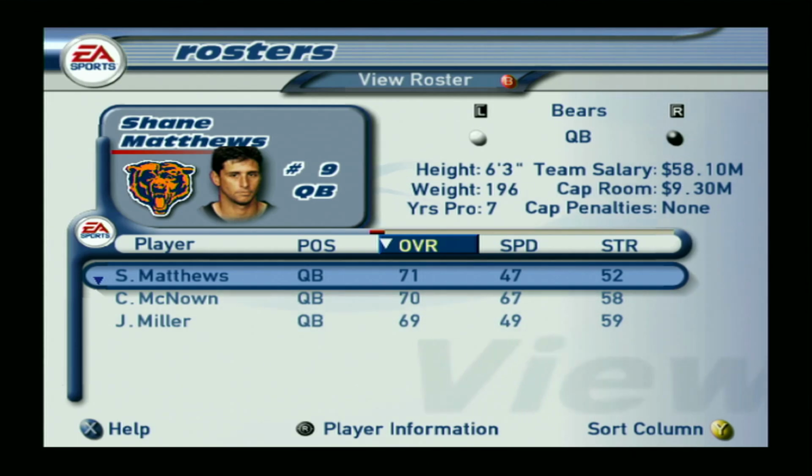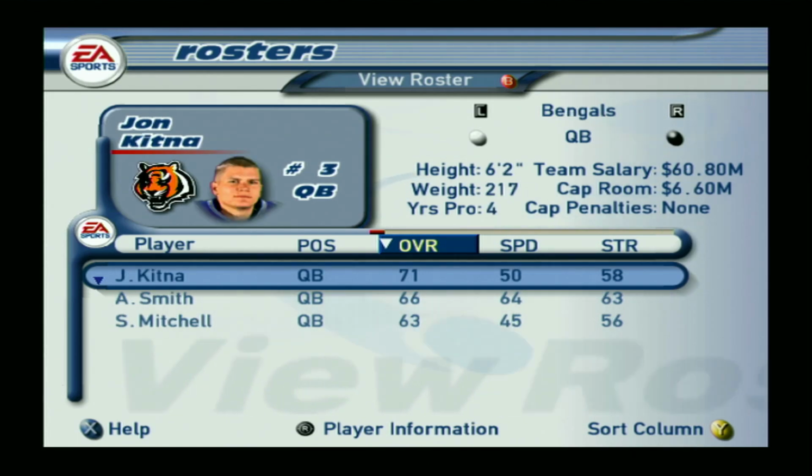And it's like the Bears, nobody. The Bengals, maybe Kitna could use an increase or whatever, but even when I looked at Kitna in future games, he's just all kinds of okay.